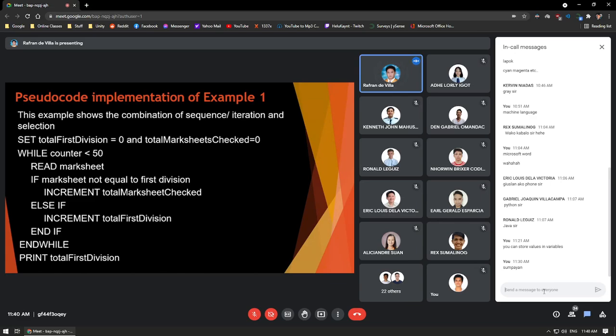So set total first division equal to 0 and total mark sheets check equal to 0. While counter is less than 50, you read the mark sheet. If mark sheet is not equal to the first division, then you increment the total mark sheet check. Otherwise, increment the total first division. And that will be the end of the selection statement part.